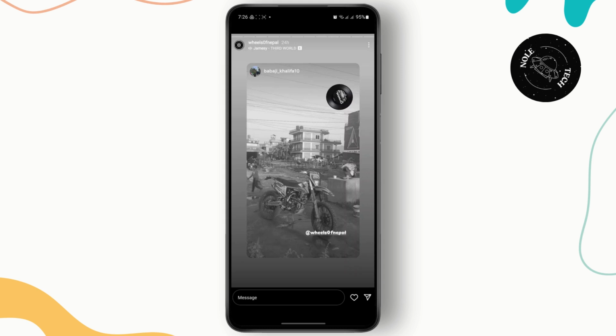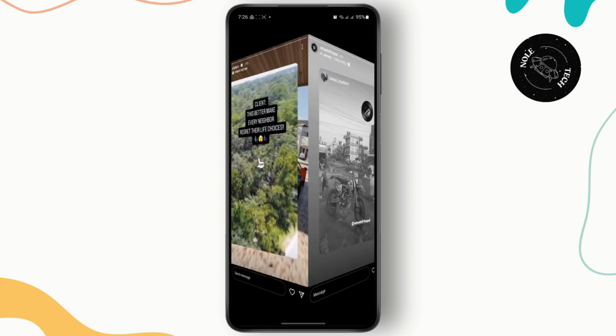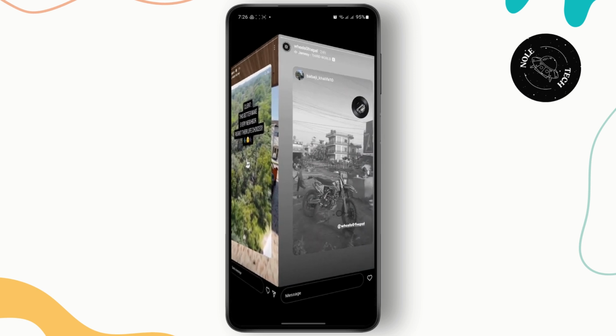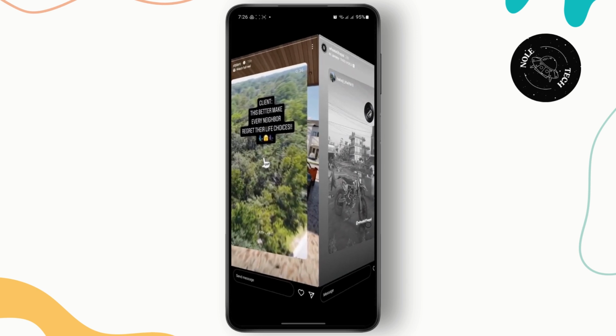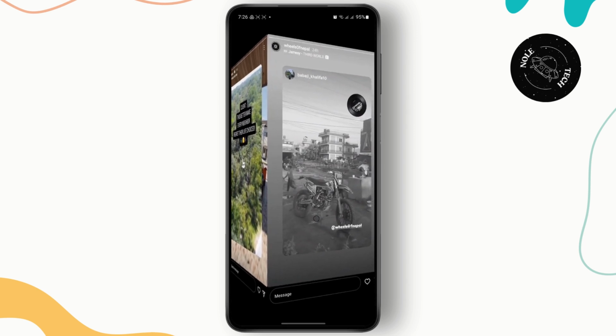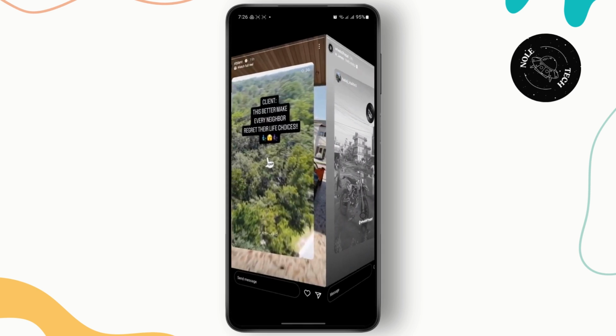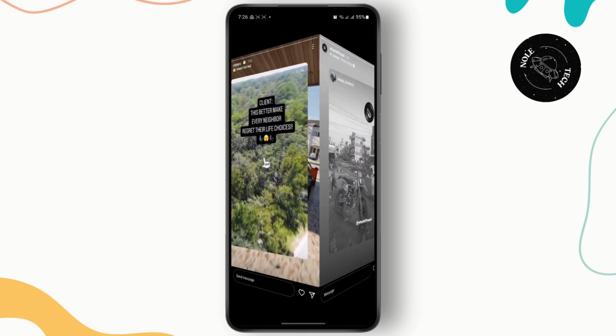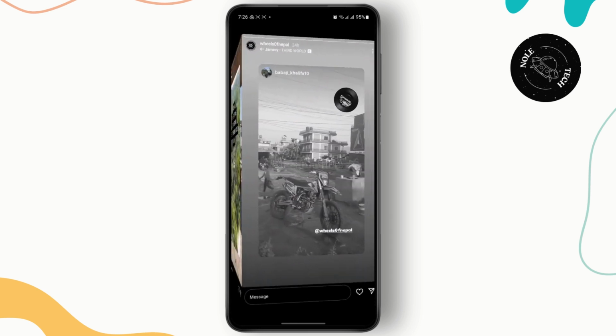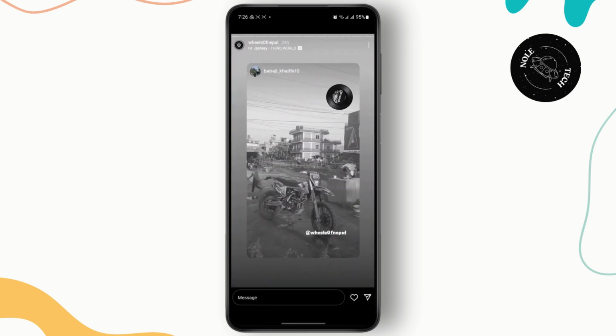Once you open up the second story, you can just swipe to the left to view the first story. If you don't completely swipe all the way, then your view won't be counted as an actual story view. So you can just go ahead and give a sneak peek to their story like this. And that's how you easily view someone's story without them knowing.